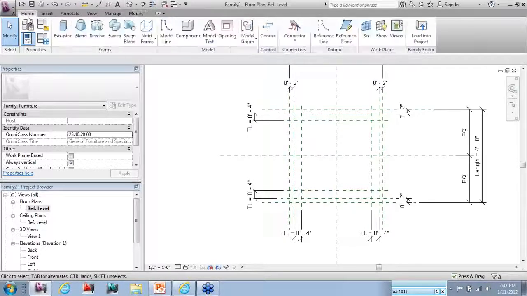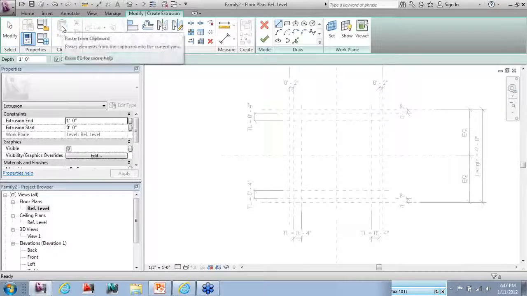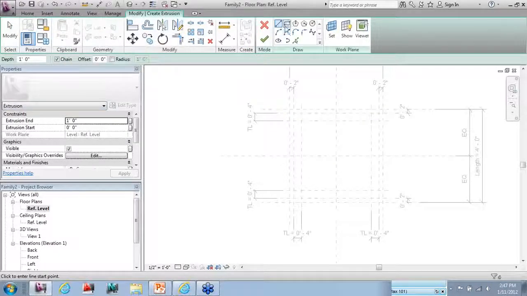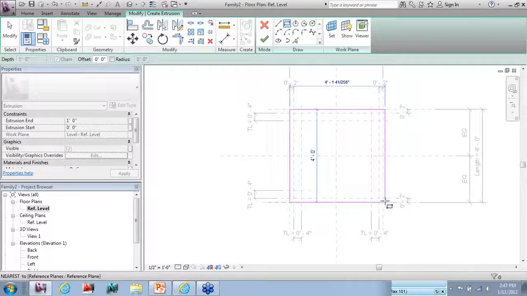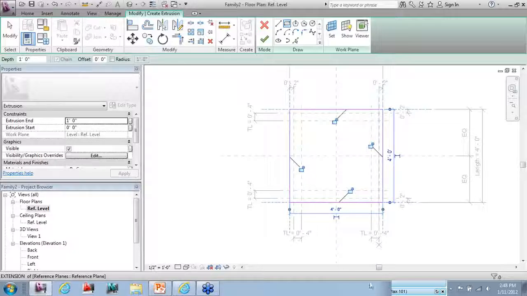And I'm going to go ahead and draw my tabletop. I'm going to go to my Home tab. I'm going to select my Extrusion tool. I'm going to grab my Rectangle tool. And I'm going to draw a rectangle along that outside reference plane that I developed. One of the things you'll notice when I do that is I get these locking constraints.